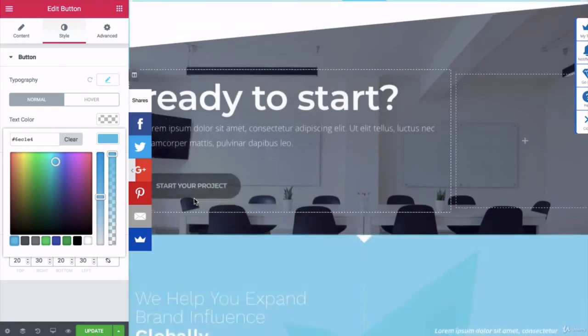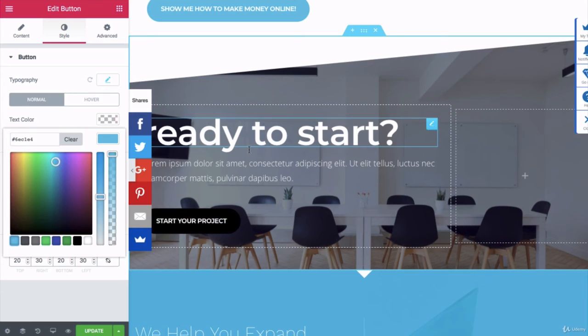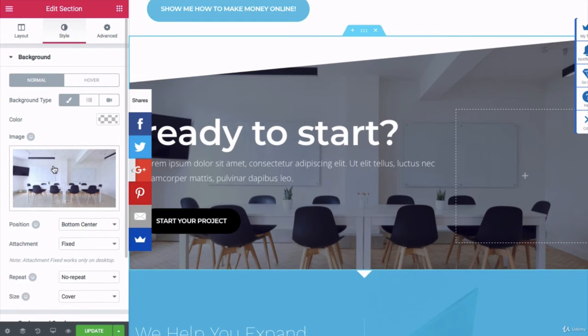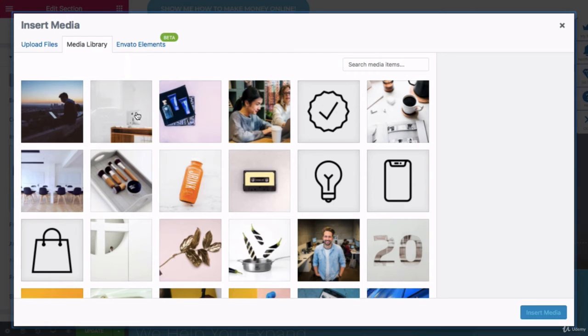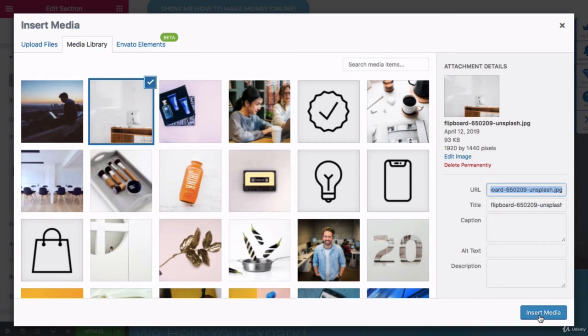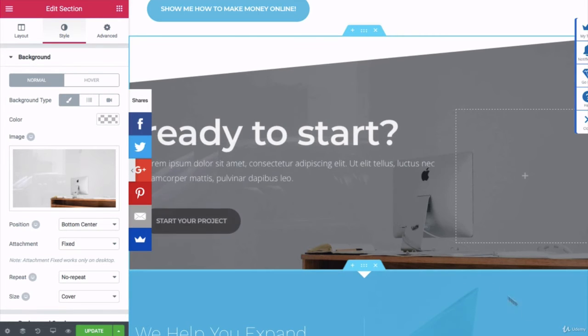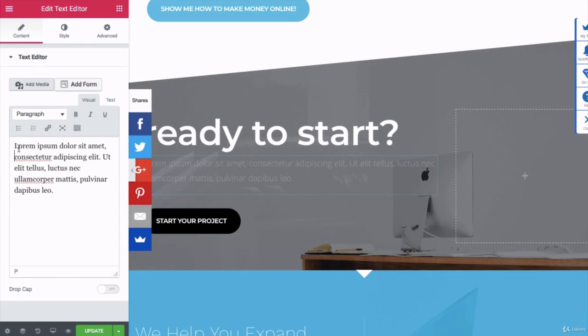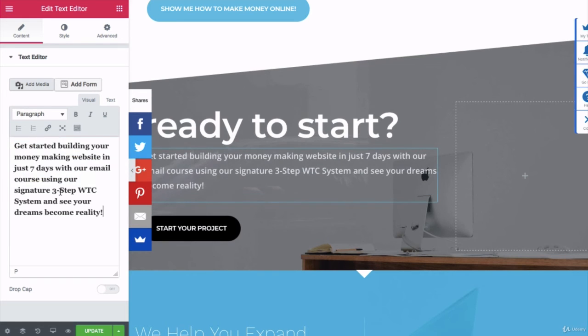Let's head down here. Ready to start. Let's change this. Hit the 6 buttons or the 6 dots. Then click on Style. Want to change this image. Let's go with this one. Insert in there. Same thing. So now we just have calls to action throughout the hybrid homepage. Just a little bit more.